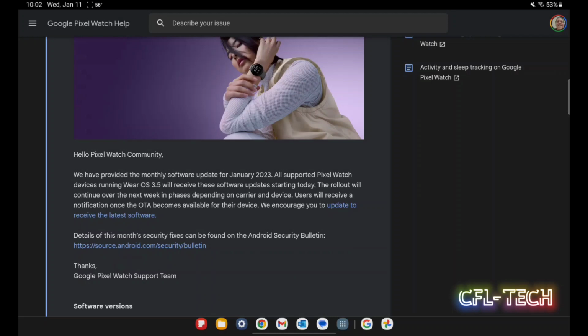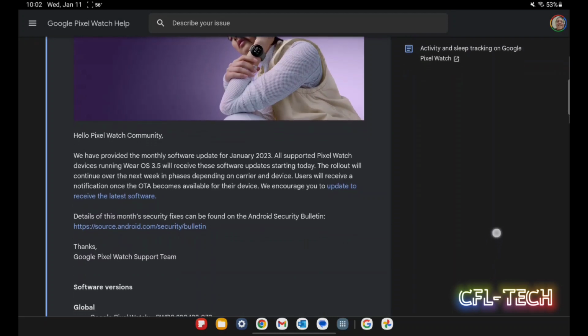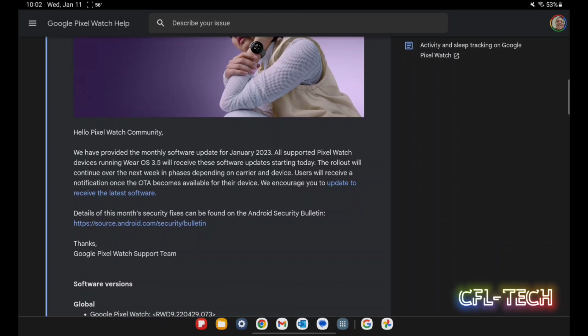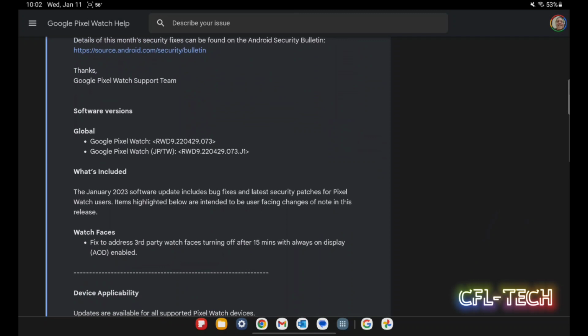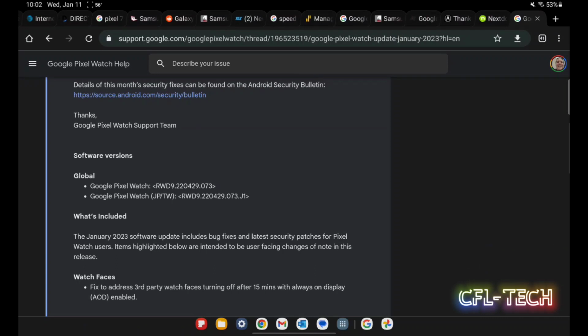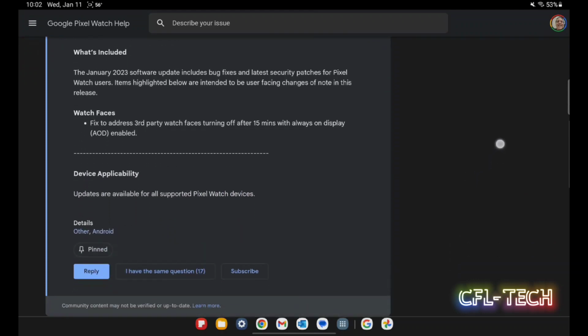It is the 11th day of January, but I wasn't sure if they were going to actually have one roll out this month and wait another month. But here we are, we have one. This one doesn't have anything really much listed for improvements. It looks like they have a watch face improvement fixed to address third-party watch faces turning off after 15 minutes with always-on display. Of course, there's a security patch happening as well on this, so nothing really noticeable here in the listing, so very quick update.